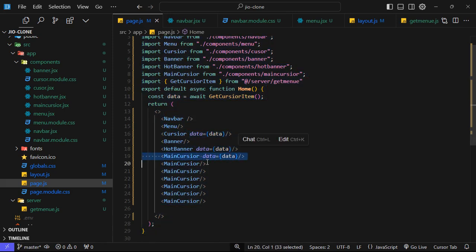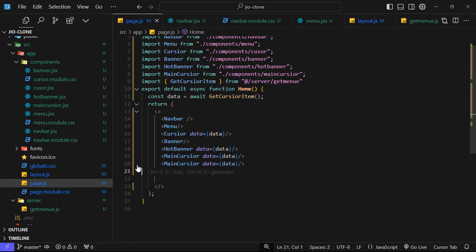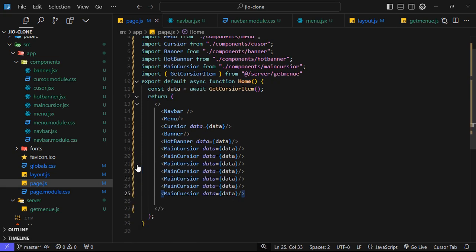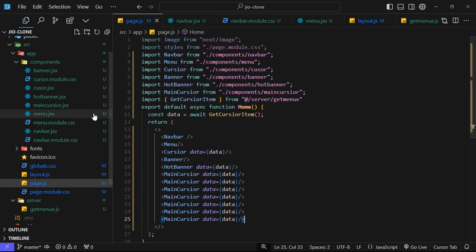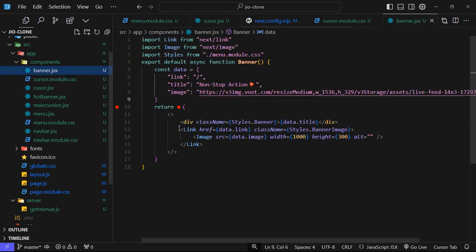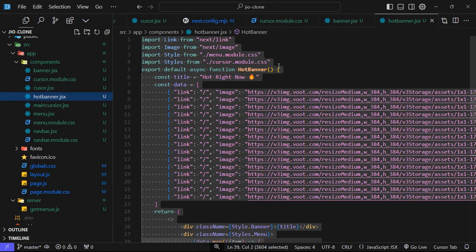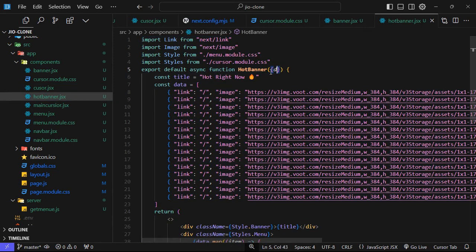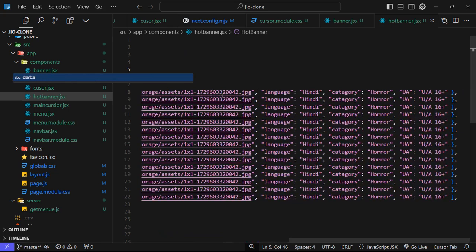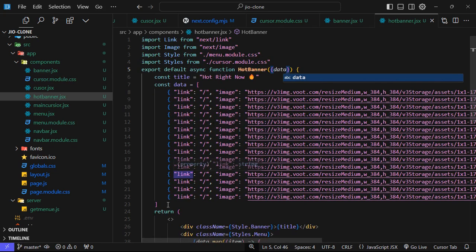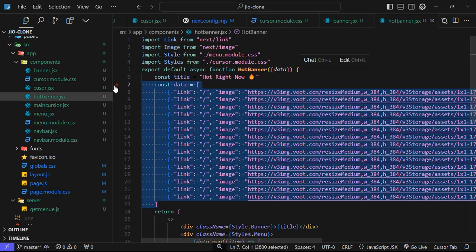I will copy paste and run it four to five times. Okay, that's it. Cool. After that, I will create again, go back here, and say hot banner. This data, whatever data I'm getting, is here, so everything is the same. I can remove it easily.